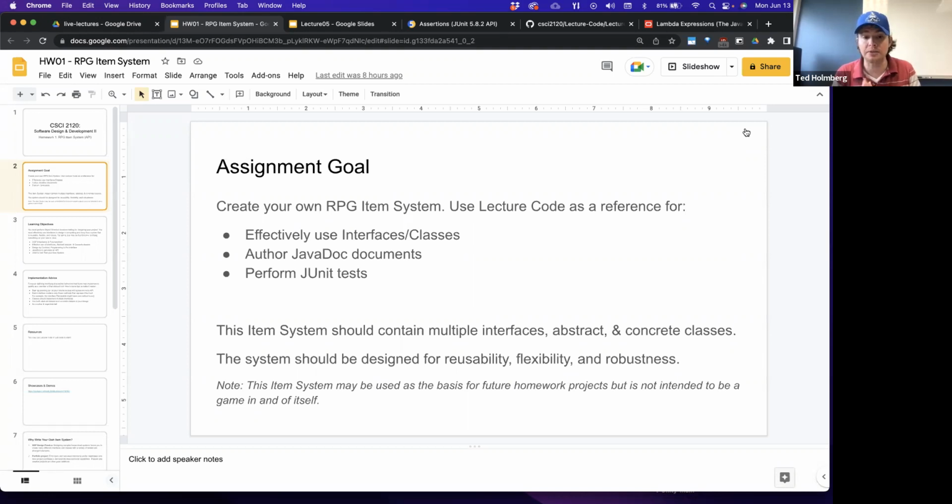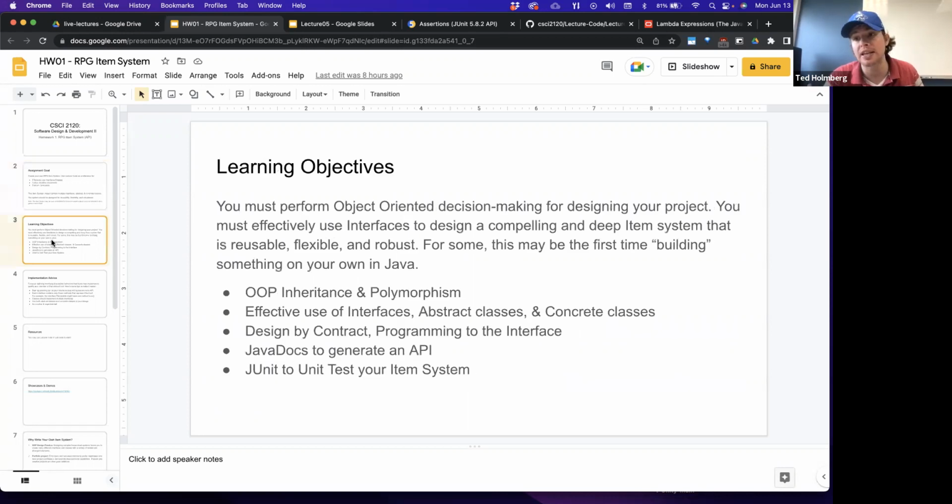Note that the item system may be used as the basis for future homework projects, but it's not intended to be a game in and of itself. So it's not a big, complex project we're working on here, and that's why JUnit testing will work really well for evaluating and testing your code base.